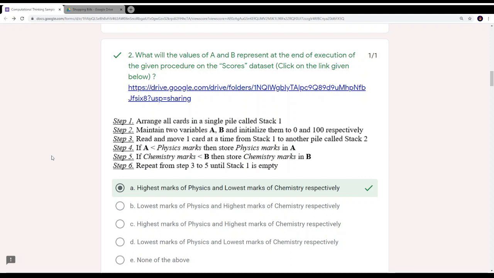Similarly, if you think of B, we have initialized its value as 100. So if chemistry marks is less than B, let's say chemistry marks is 60. 60 is less than 100, so yes, then store chemistry marks in B. Then 60 will be stored in B. Let us say 50 comes up, so 50 is less than 60, then 50 will be stored in B. So ultimately what we will get is the lowest marks of chemistry in B. So option 1 says highest marks of physics and lowest marks of chemistry respectively.